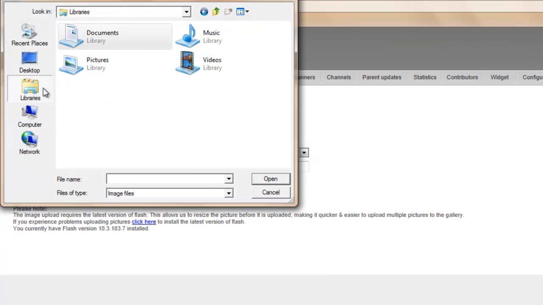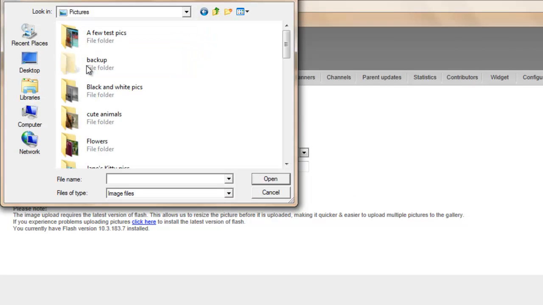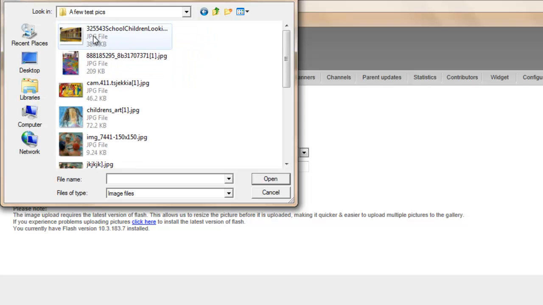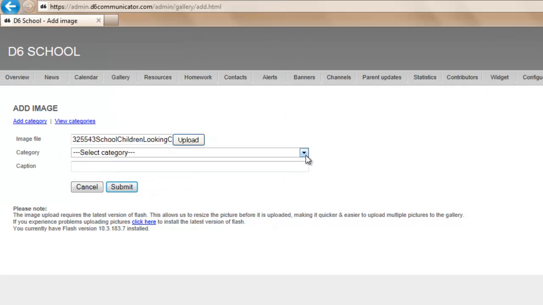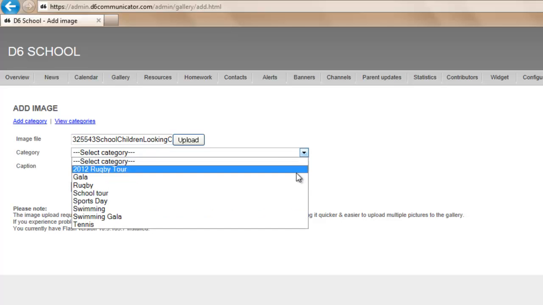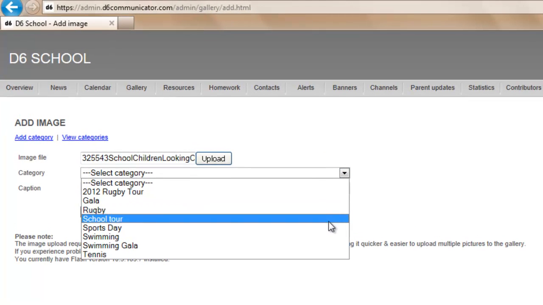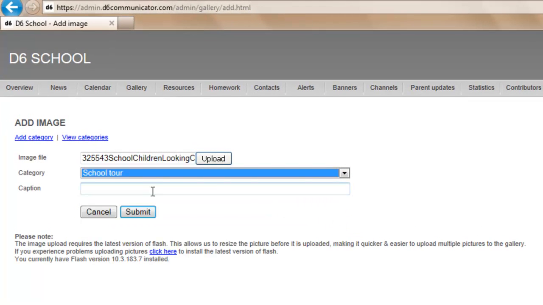Navigate your pictures on your computer to find the picture you want to upload, and then click the Open button. The link to the image will now appear in the image upload window alongside the image file. You will need to select the category to which the picture belongs from the drop-down list.